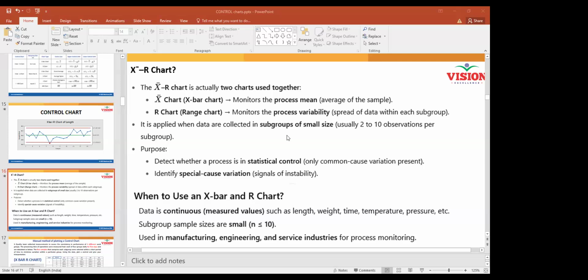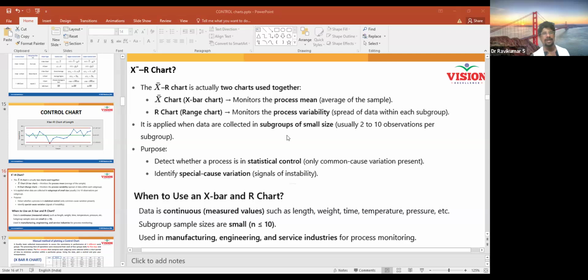Yes, sir. Thank you. See, a process can fail in two ways. Either the average can change, or the variation, that is the spread, can change. So in order to monitor the process effectively in statistical process control, we are monitoring the process average and the process variation. We want both these things to be within control. That is why we are using an X bar R chart.